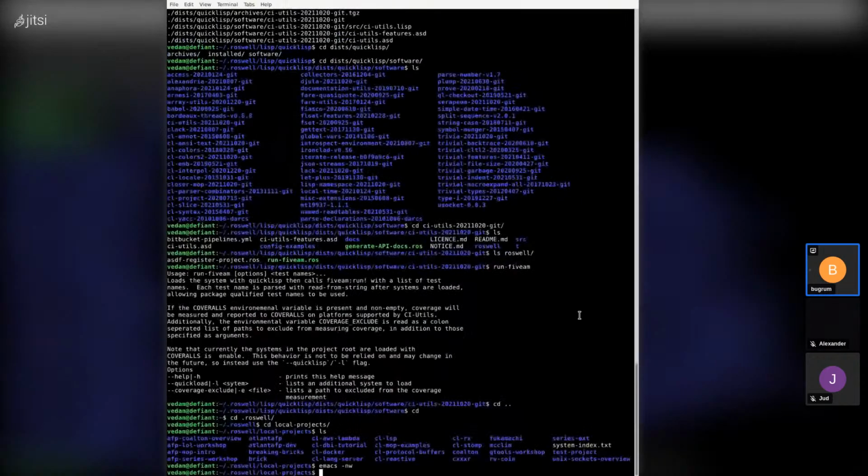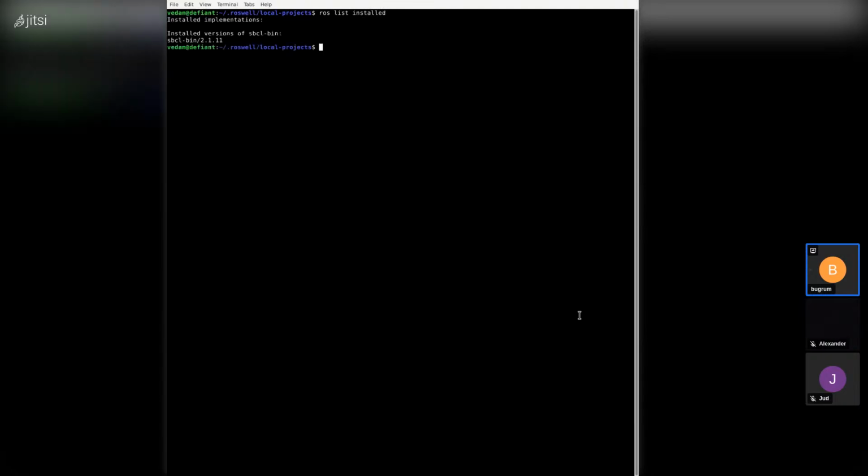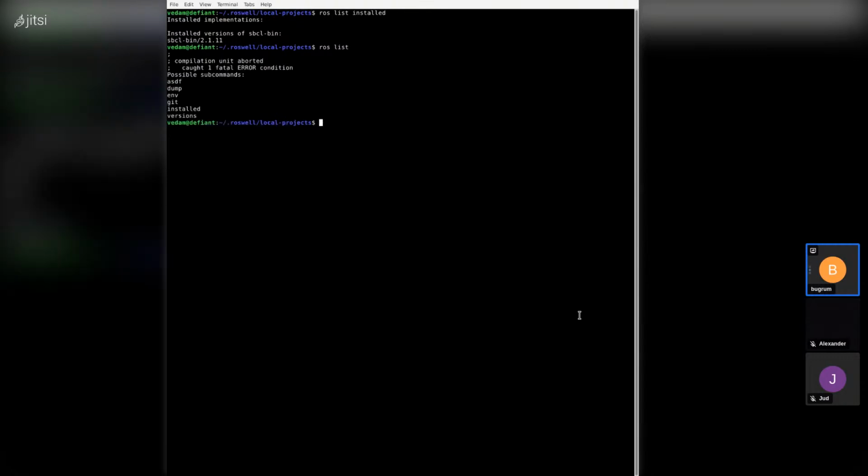The one thing that I think is important to note, and I should have actually called this out here, is anytime you install anything with Roswell, if you do Roswell list installed, it's going to give you only the implementations that you've installed. It will not give you the tools that you've installed with Roswell, right? That's just something that you need to be aware of.